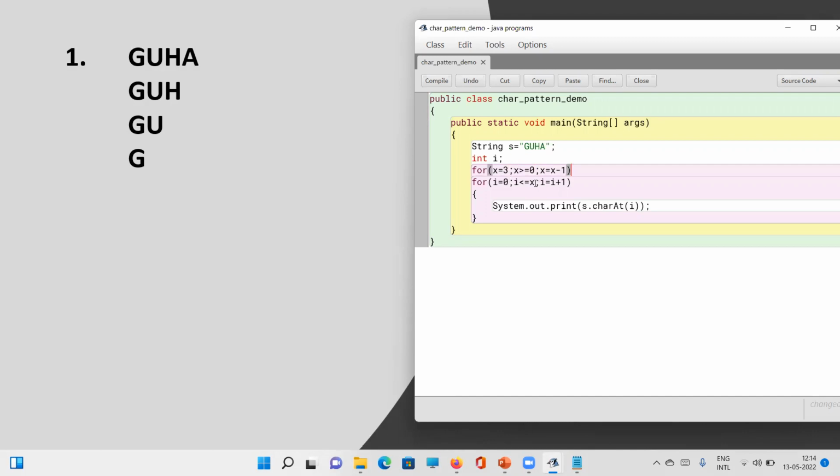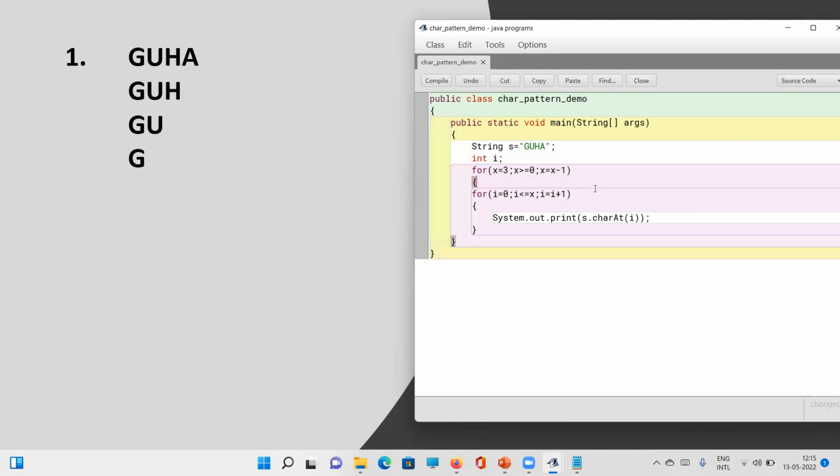Because after 3, I have to put 2. After 2, I have to put 1 to get GU. After that, I have to put 0 to get G. So for the first line, I need to provide 3 to get my full name. After that, X value will be 2. I need to put 2 here to get GUH. After that, I need to put 1 here to get GU. After that, I need to put 0 to get G only. So that's why it is the same approach.